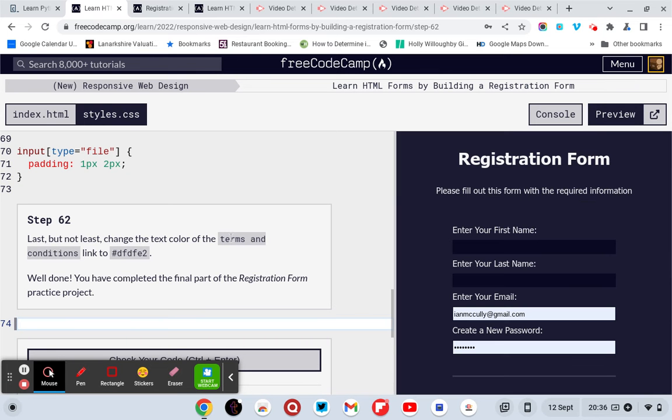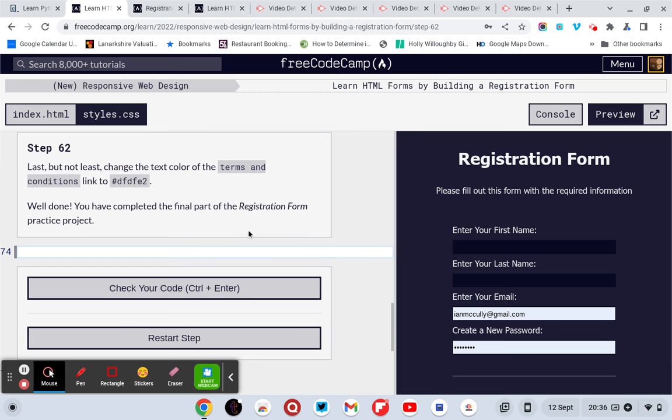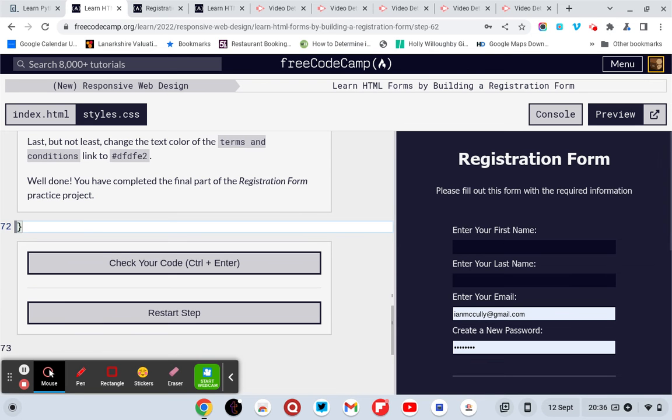Last but not least, change the text color to terms and conditions. Right. So terms. Oh no, wait a minute. How do you do that then?